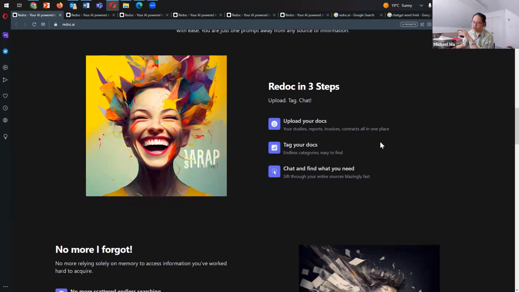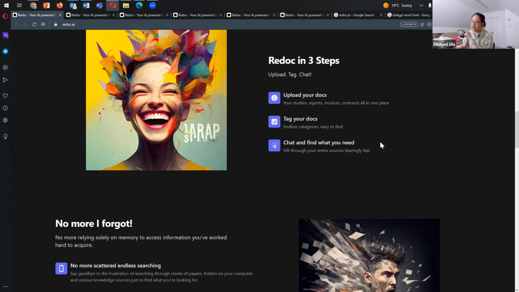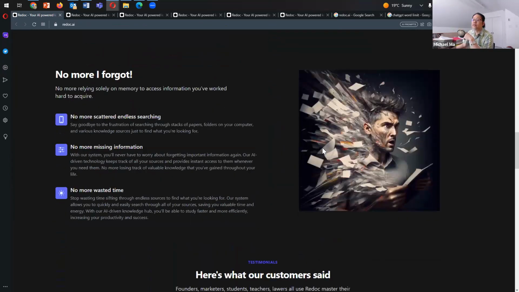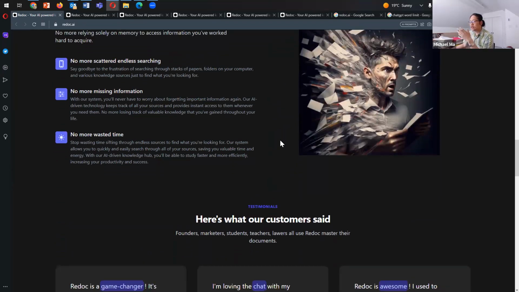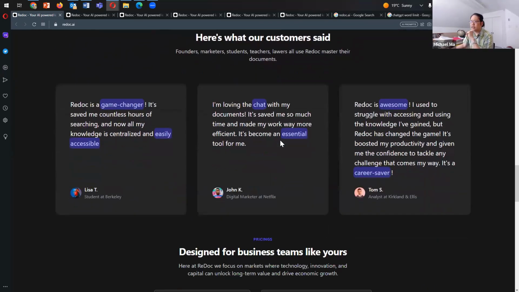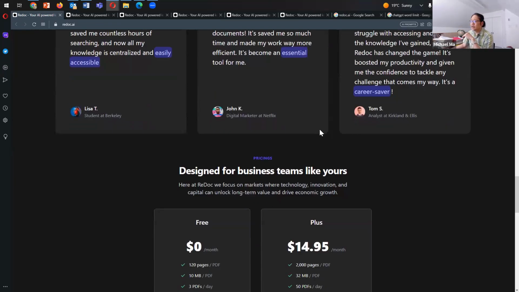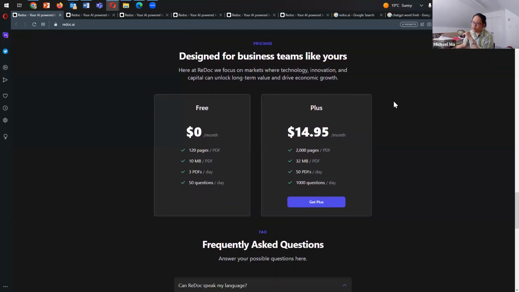So here on the landing page, you can upload your docs, you can tag your docs. So it does have some features for filing and for organizing your documents, and then chatting. Here it's saying, no more scattered searches. Okay, let's see if that happens. Here are some testimonials, and then here's maybe what people want to know.